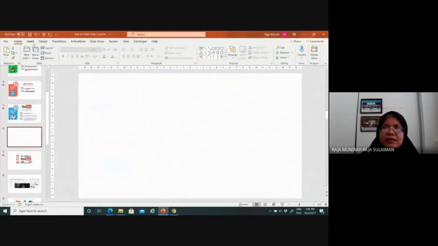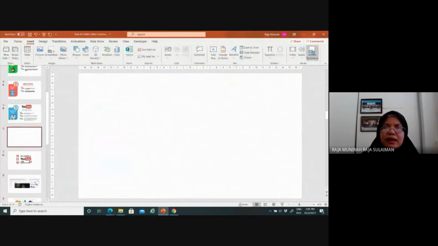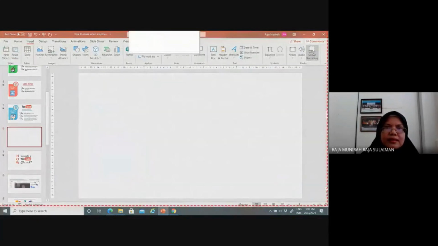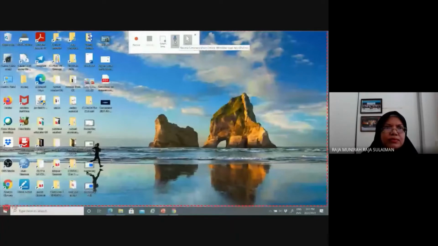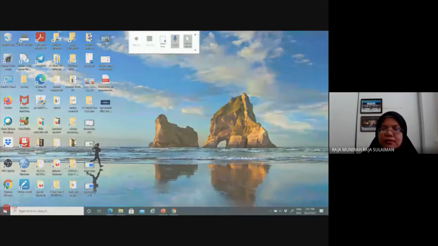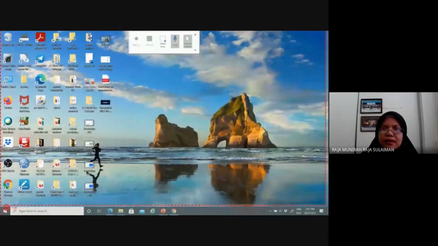Click screen recording. It's just the same as Screencast. Okay, there is a record button, and stop. You need to select the area that you want to record. Then we also have the audio. So I will click the area that I want to record. Okay, you can see here, I select the whole screen of my computer, and then I click record.